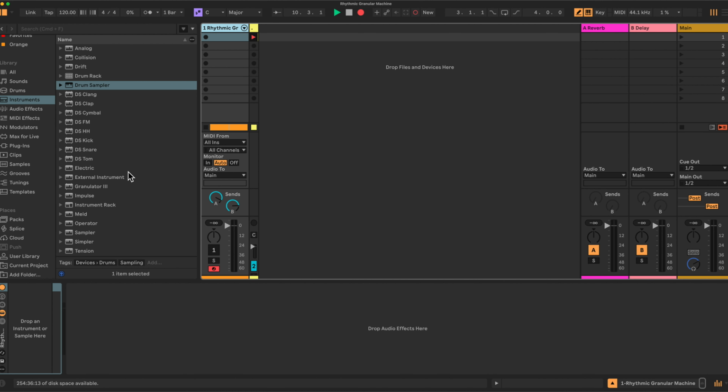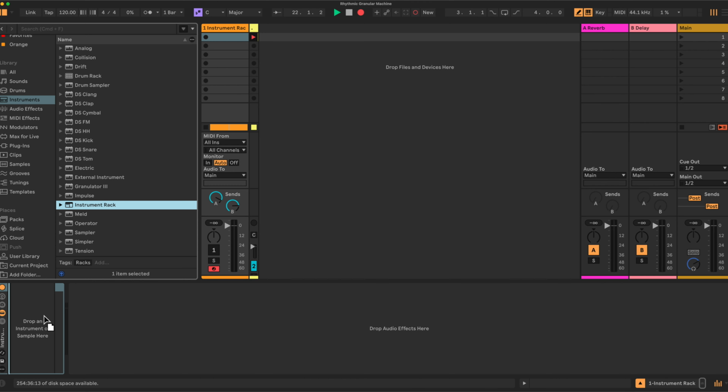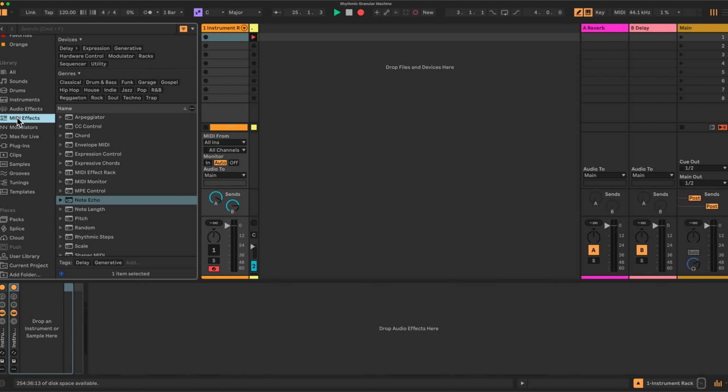We'll need a couple of racks here. The first one I've left in here is the instrument rack. So if you go into your instrument rack, you just want to drag one of those in here. We'll drag in a second one and we're going to put it into this rack here. And then we're going to go to the MIDI effects and we want to find a MIDI effect rack here.